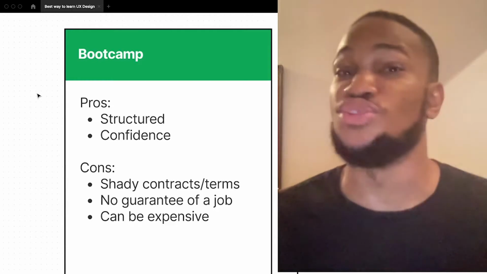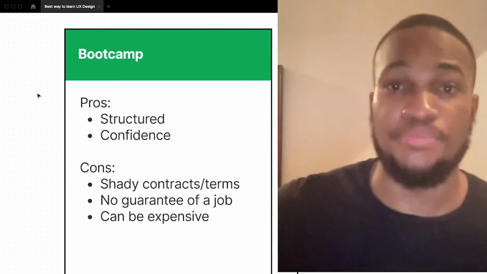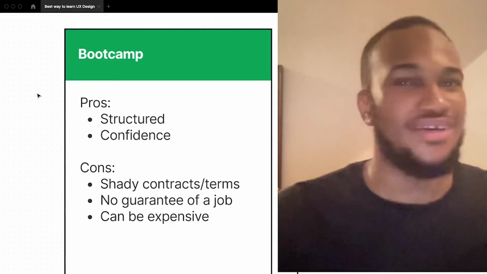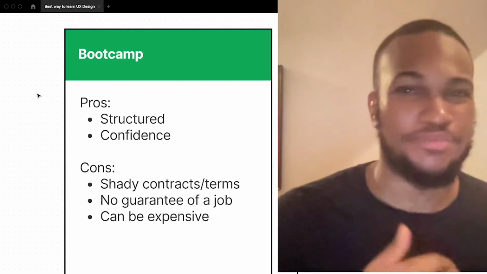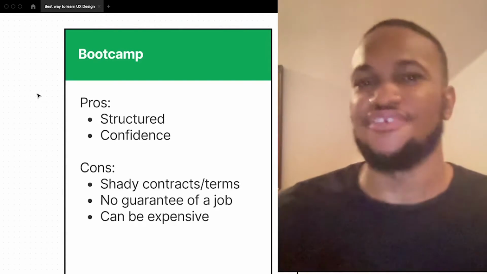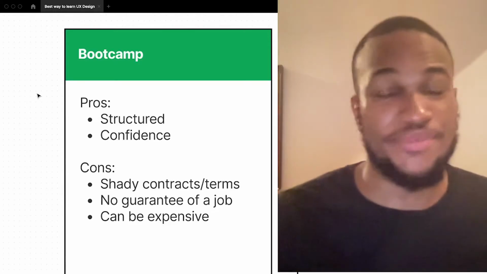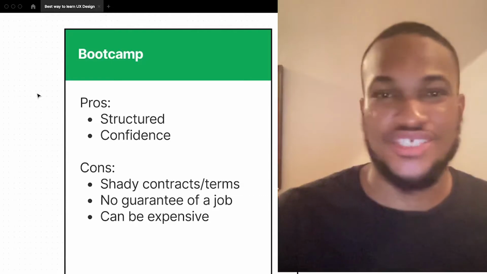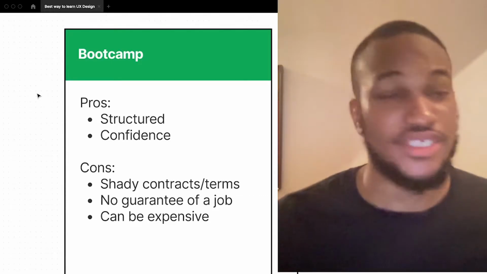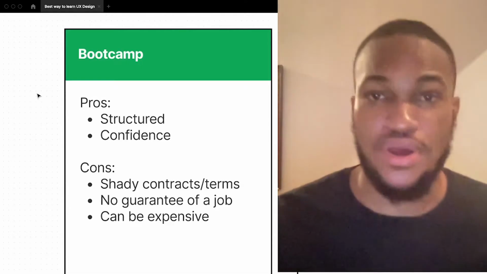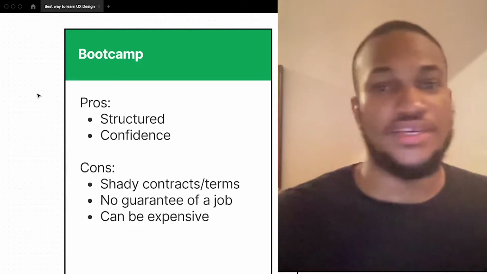The second thing is that there's no guarantee of a job unless the boot camp has a pipeline to a company. There's a guarantee, but it's usually the best students that go through that. And if you're above average but not the best, it's hard to get that guarantee of a job. So you might be investing a lot of money and a lot of time in this boot camp, and there's still no guarantee of a job, which is something you should keep in mind. And they can be expensive, whether paying for the boot camp one-off or paying some portion of your salary when you get that job.